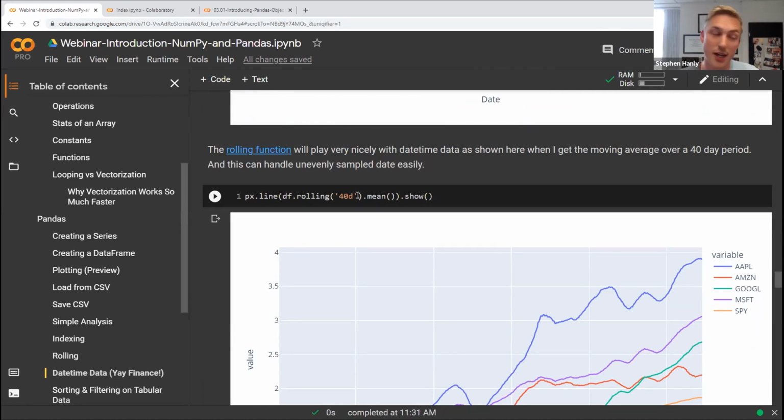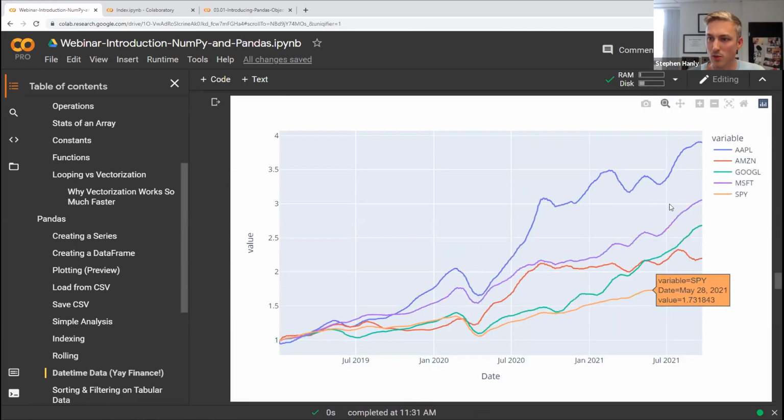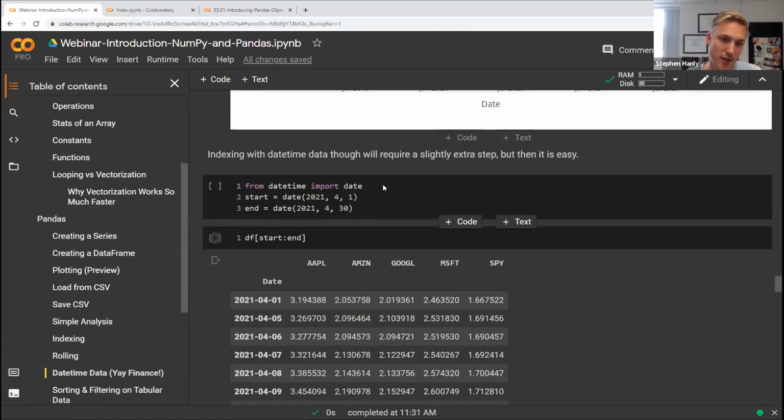That's really helpful because a lot of time series data isn't necessarily uniformly sampled. So it's nice that this rolling calculation takes that into account. So we should have invested in Apple a couple years ago. Hopefully some of you did.